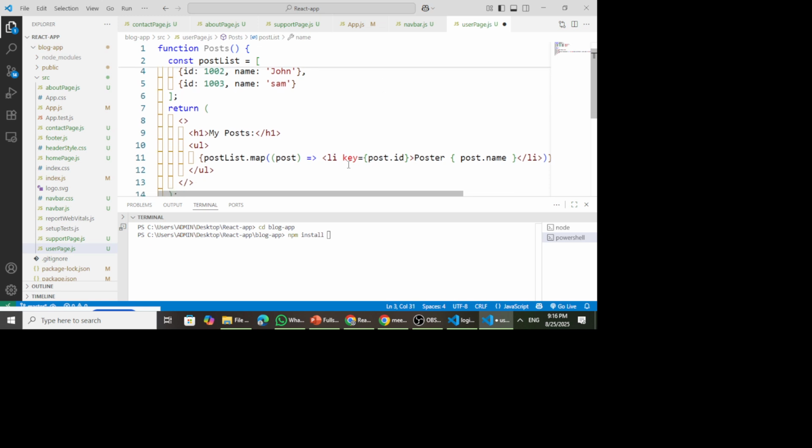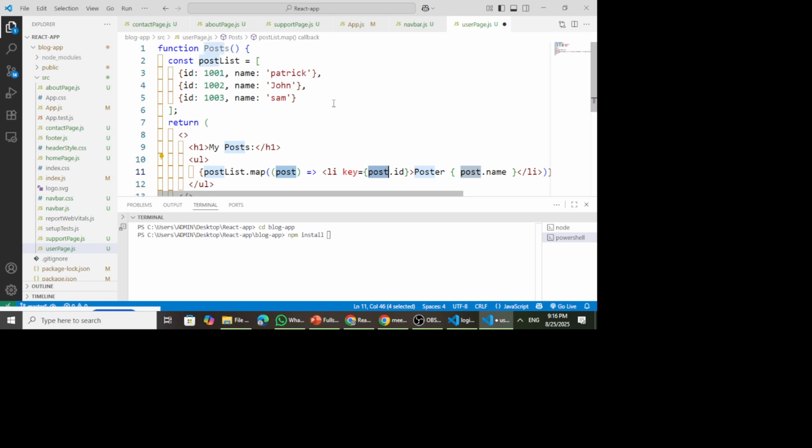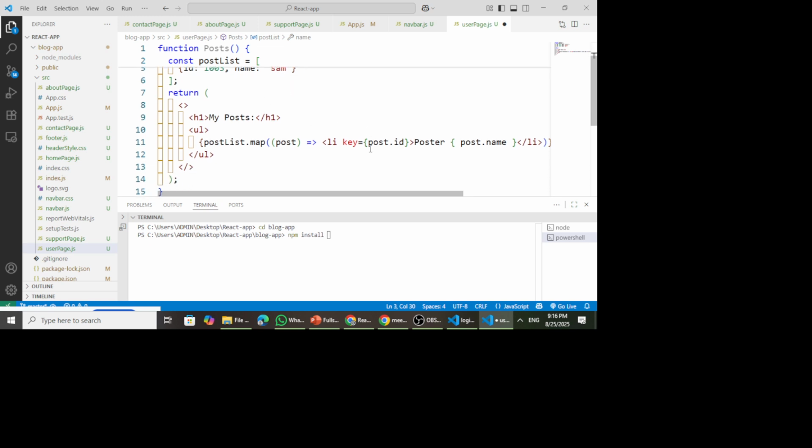So when we use the key, if you look at the first example that we had, we were just displaying without using the key, but now here we are using key equal to post. So once any of the items changes here, let's say the first object changes, maybe from Patrick to someone, we only update that particular list item and render it instead of rendering all the list items again, and that way we make our application faster.